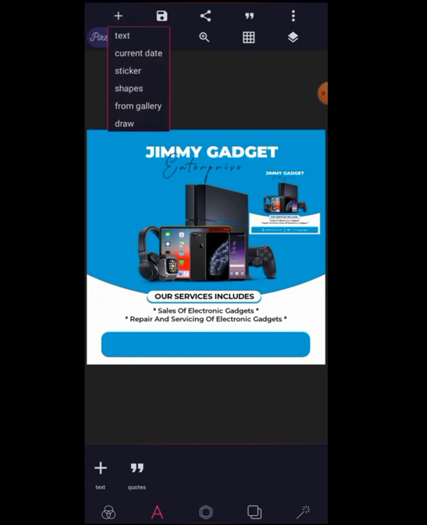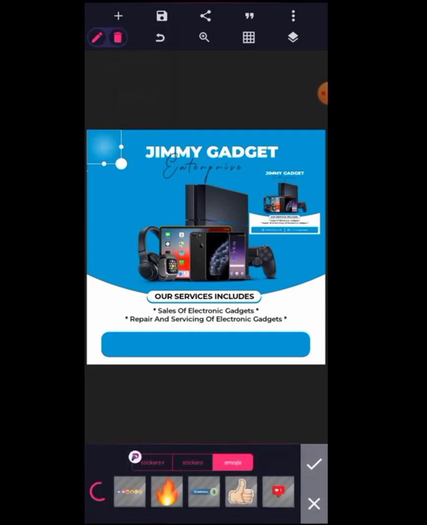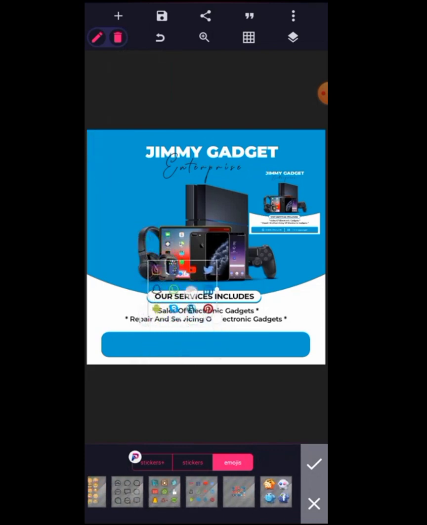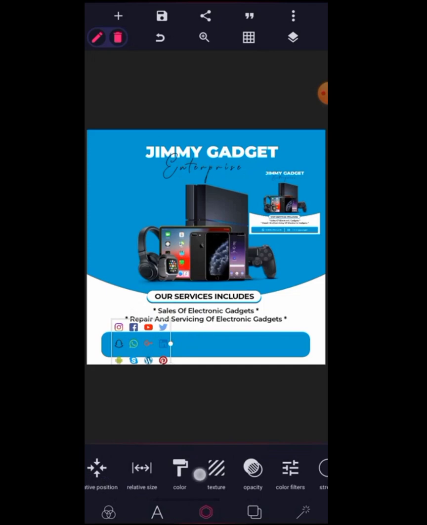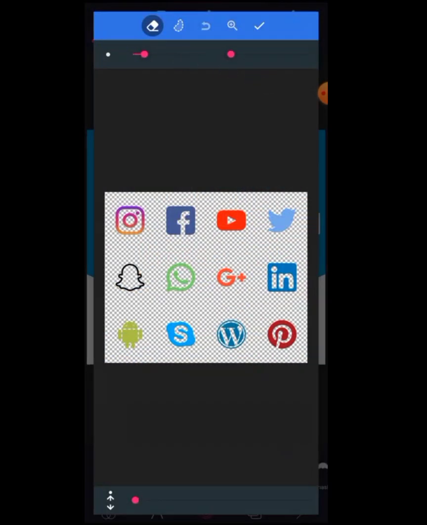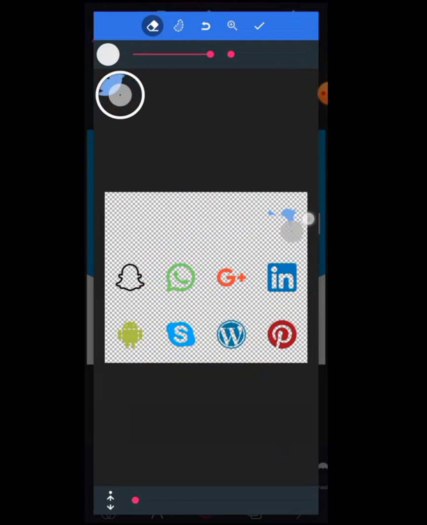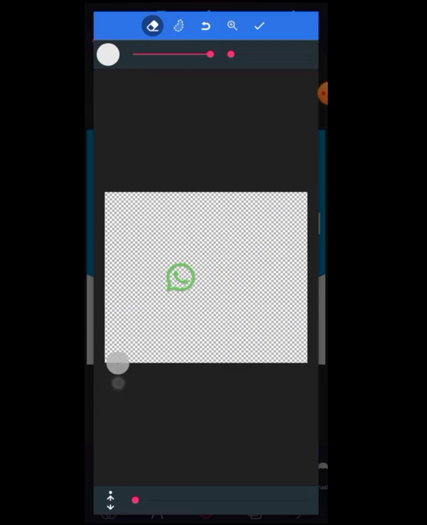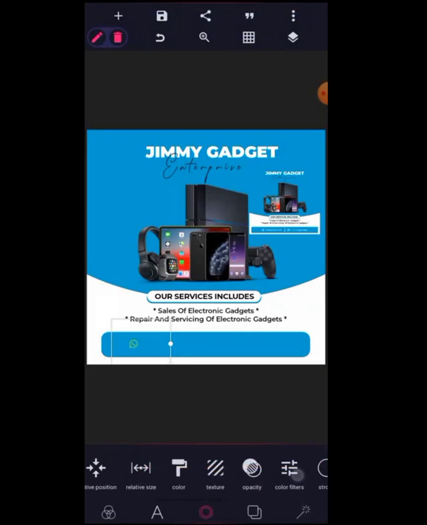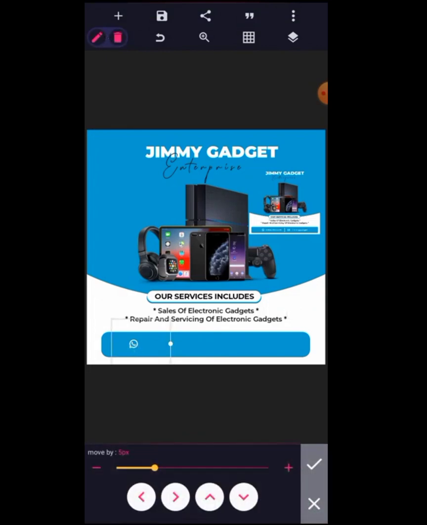Now for the contact details icon, you can download the icons in PNG format, but for the Pixel Lab I'm using, you have it there, so that's just to make your work faster. You come to the emoji aspect here, then you have it right here. The first one we're making is the WhatsApp icon. What you need to do is come to the eraser and erase every other icon you don't need. I don't need the Instagram for now, so I'll be erasing it. Now you have WhatsApp alone, then you change the color to white.